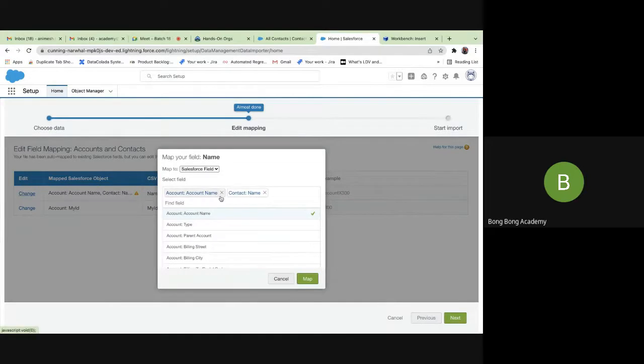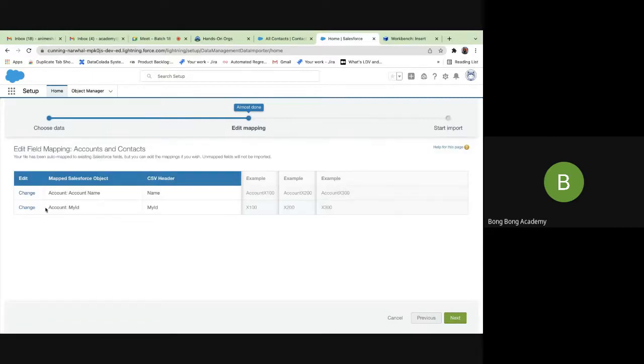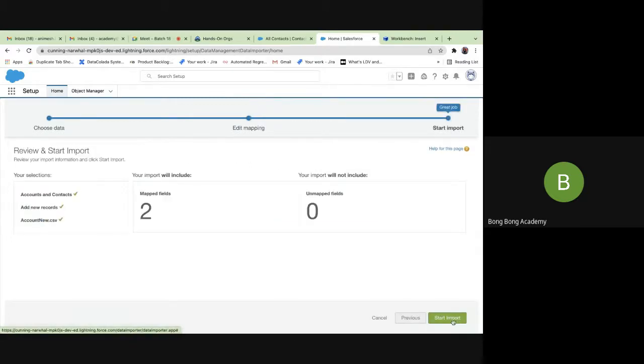And what are you providing here? Name field, right? So it will be only account name. So map it. Okay. And then my ID. This will be unique, so duplicates will not be allowed. So you will do a next and start import.